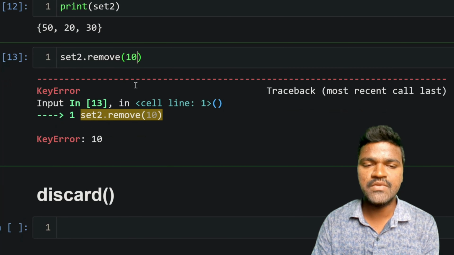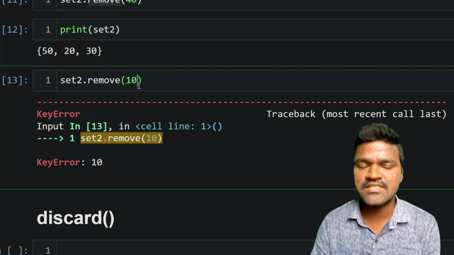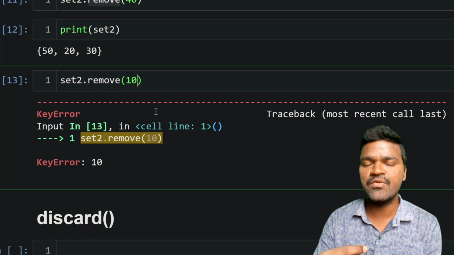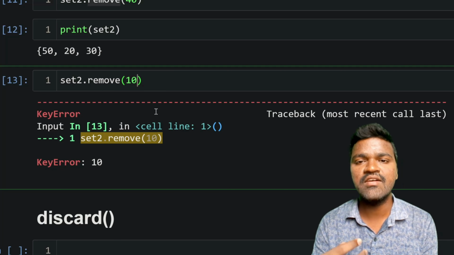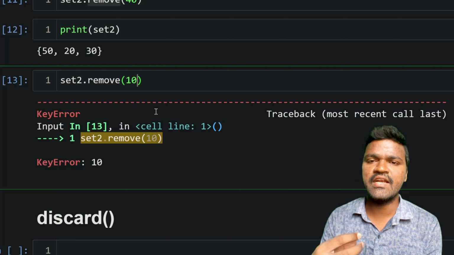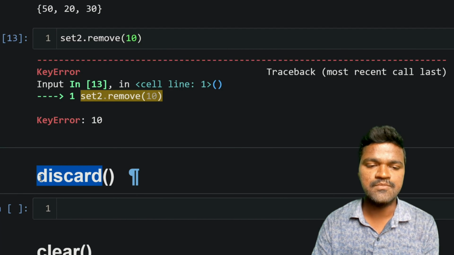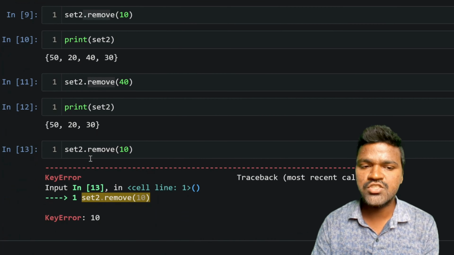Even if we mention any element which is not present in the set, we will get this error. In order to overcome this, even if we mention an element that we wanted to remove that is not present, we should not get any error. In such a case, we will be using the discard method. This discard method and the remove method work almost similarly.